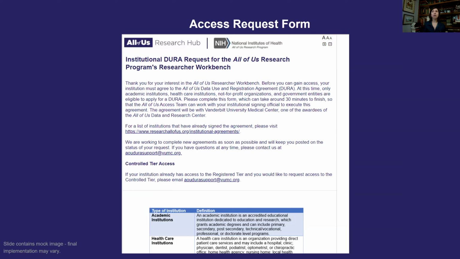Contracts can be done fairly quickly, but I'll just note that they're very dependent on the individual institution and their signing officials' timelines. So we always encourage a researcher, if you've requested a DURA and you haven't seen anything, contact your contacting official, let us know. We'll be happy to ping them for an update on your behalf, but timelines are very dependent on the institution and so can range.